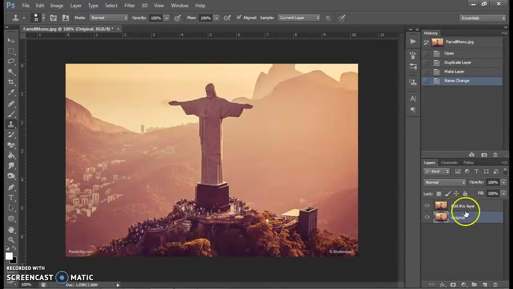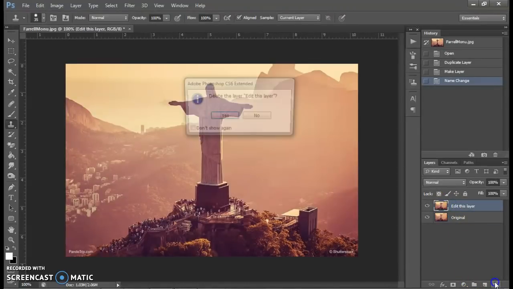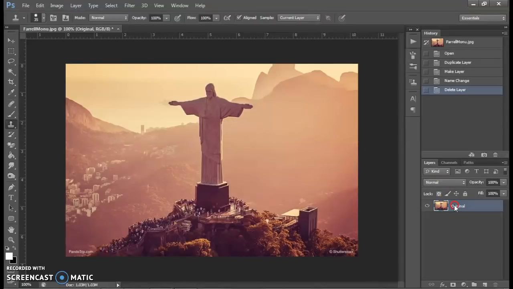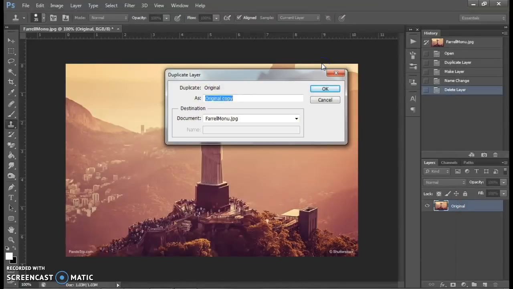Another good reason why we want to do it this way is if we really mess up on this top layer here, I could just simply delete it and try again by doing duplicate layer. Okay.